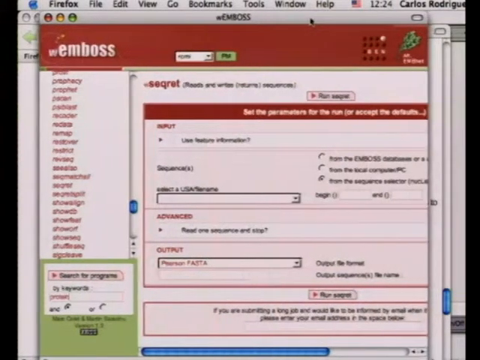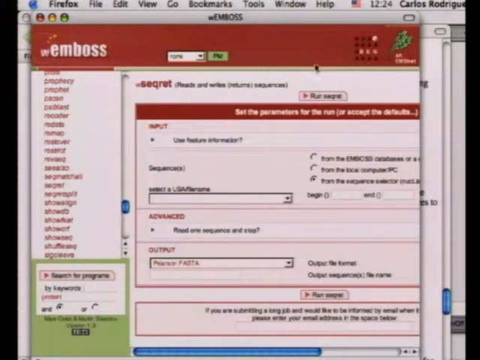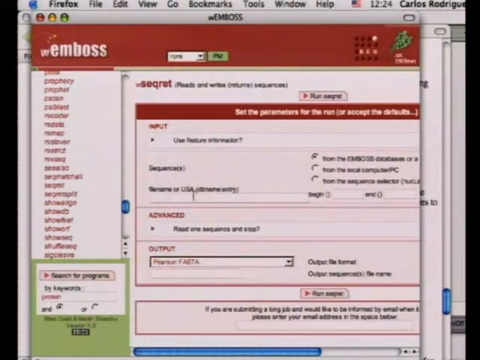This program can use databases that have been stored on the server from Emboss databases. From my computer, I can upload sequences, or I can give it names of sequences that I've put in the sequence selector. So I'm going to start grabbing something from a database. There's a tutorial that comes packaged with Emboss, and it has a set of databases packaged with it also that you can go through and work with.